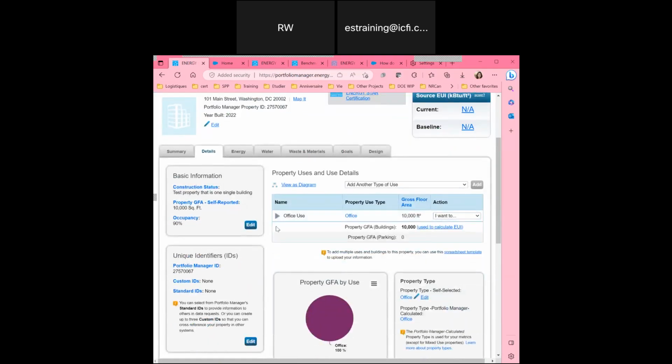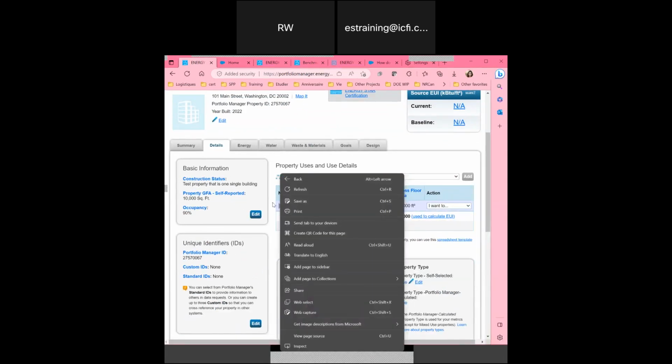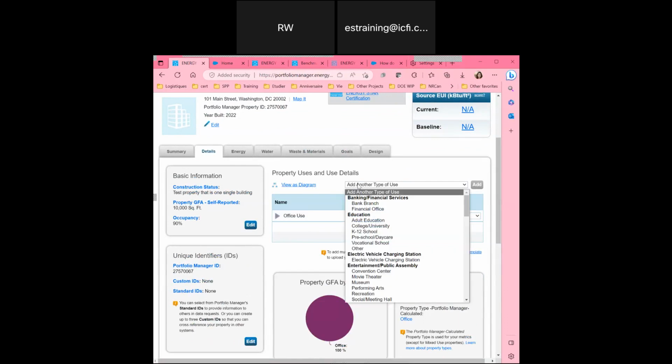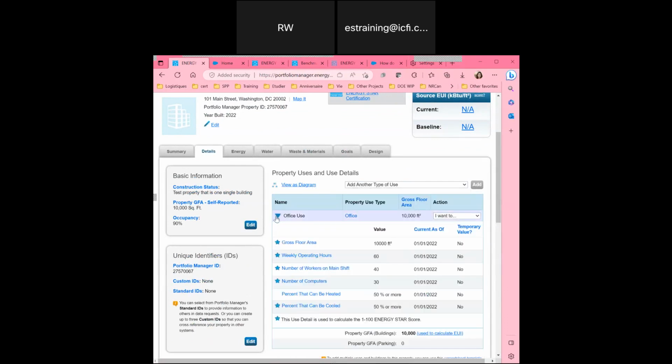Actually, an important point is, when I said earlier that you can edit data that you've inputted, this is where, if you wanted to add another type of use and you didn't enter it when you first made the property, no big deal. You can simply come here, add another type of use. And then you can also edit the data that is in here.